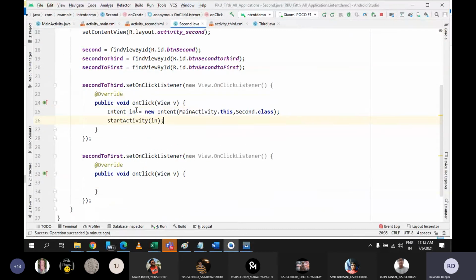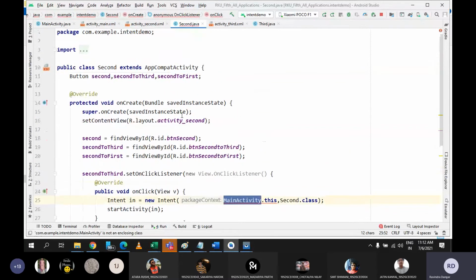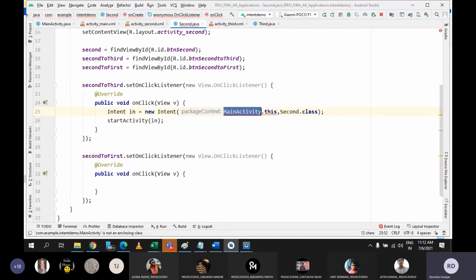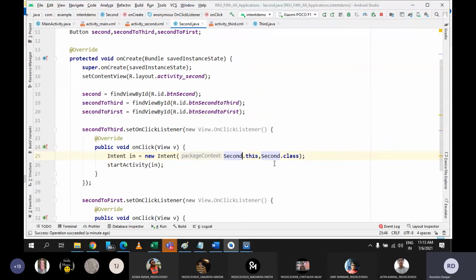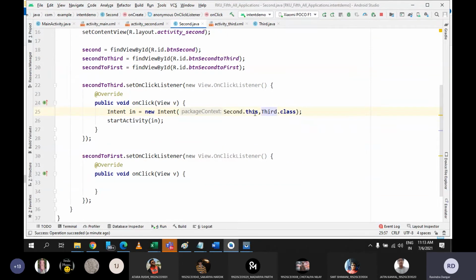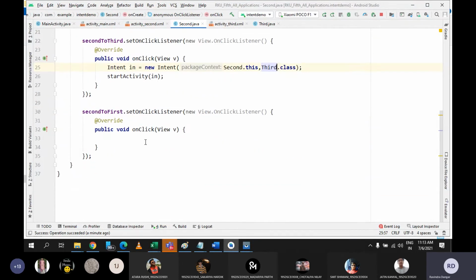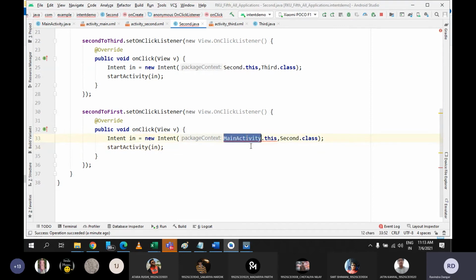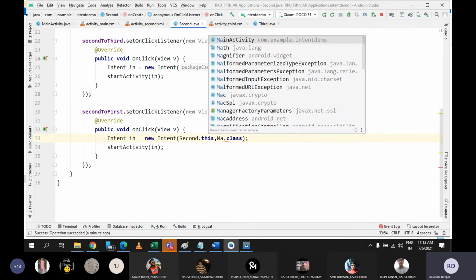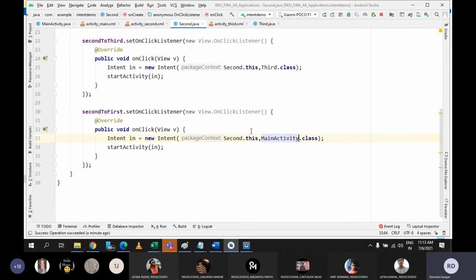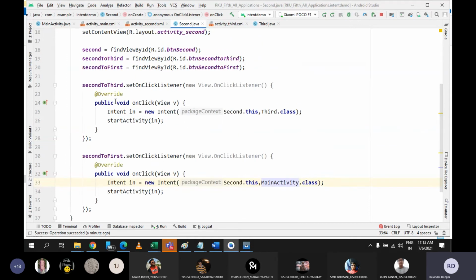Here, instead of MainActivity, the activity is Second, so I can write Second.this. From this button I need to go to third, so I can write Third.class. Second.this to Third.class, correct. And here again I can write Second.this, I want to move to first.class. Actually it is not first, it is MainActivity.class. Is it fine? Are you getting this?